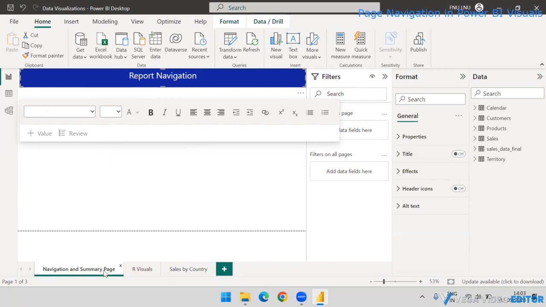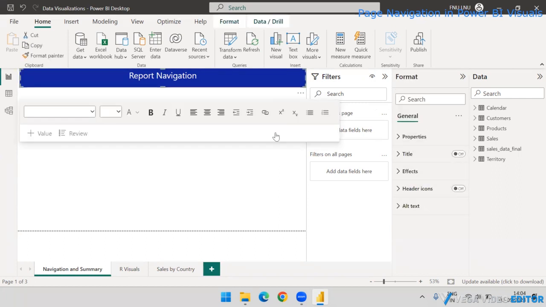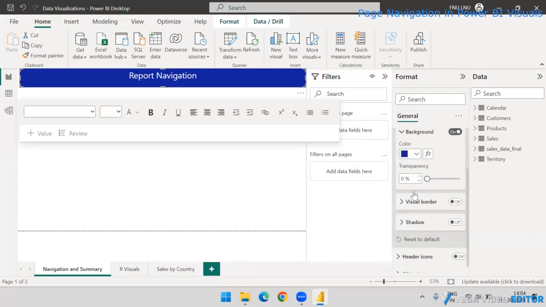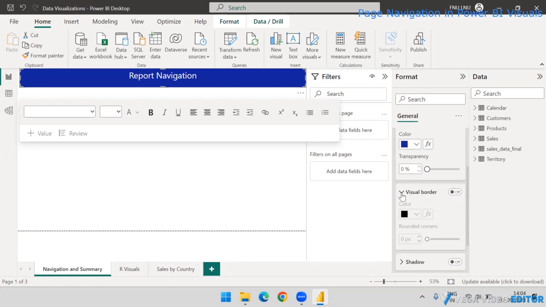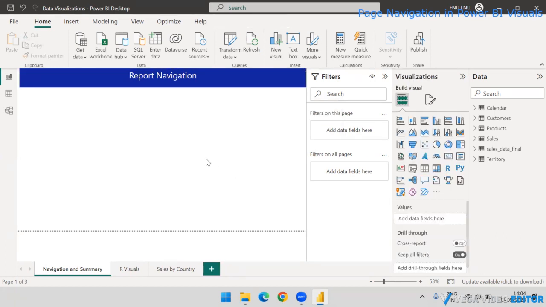Then instead of page here, I will say navigation and summary. This is what I want. Fine, so just for demo purposes, I have created this. You can find more settings related to formatting of this text box here, and accordingly you can do the formatting. That's not our interest. Our interest is to create the page navigation.